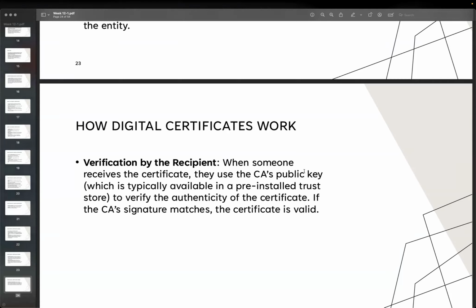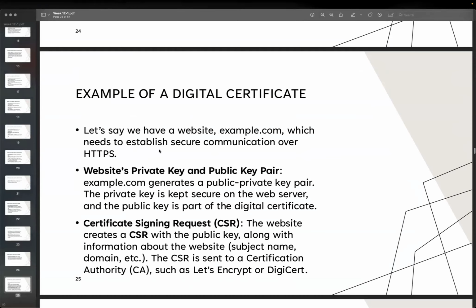So let's say there's a website and we need to establish secure communication. First, we try to generate the public and private key pair. So that's step one. For the private key, just remember we keep it secure on the web server because it's for yourself, right? And then the public key, you're going to have in the digital certificate we're sending out.